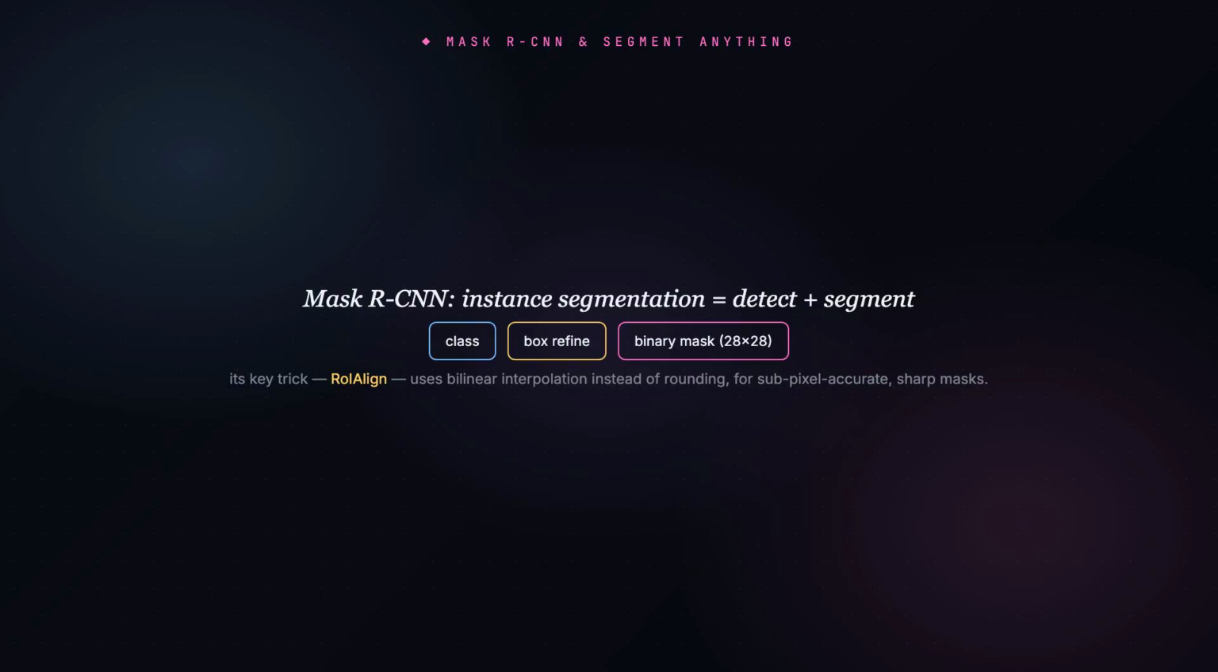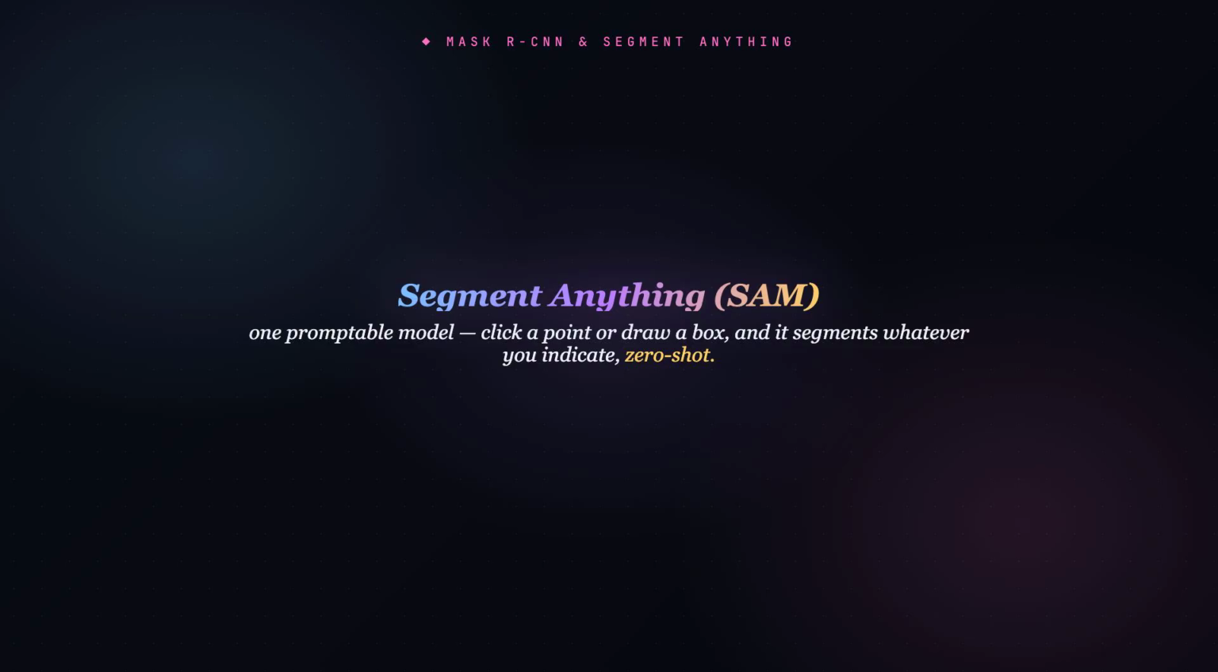And then came Segment Anything, SAM. One promptable model: click a point or draw a box, and it segments whatever you indicate, zero shot, on objects it has never seen. Trained on 11 million images and over a billion masks, it's segmentation's foundation model, the same move GPT made for language.